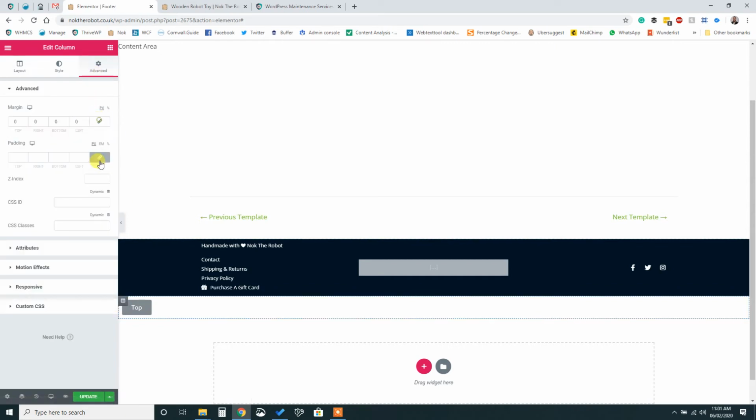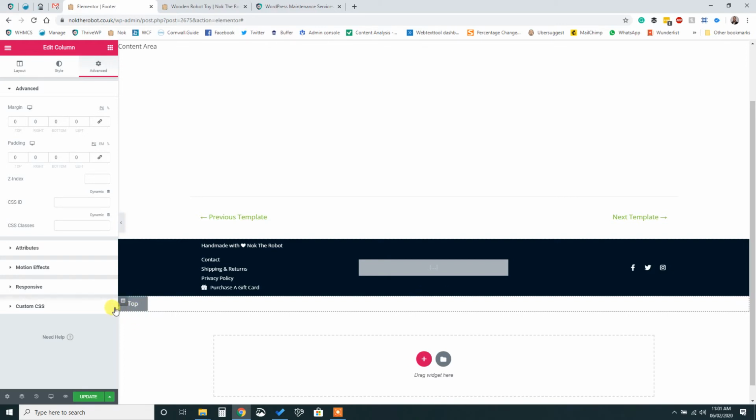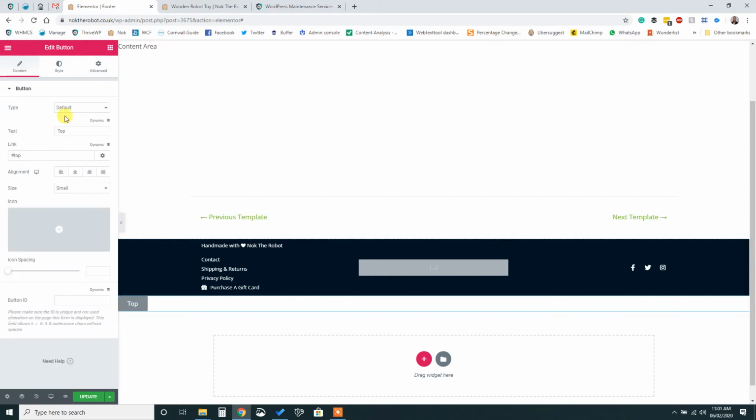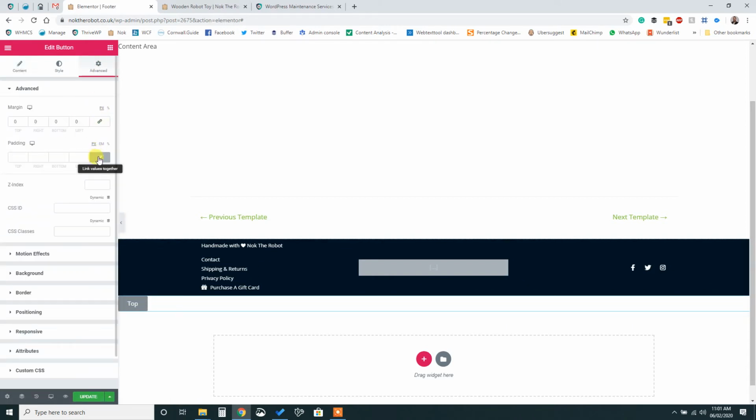So we go to Column Advanced, clear those padding, so then you can see it's gone right up against the edge now. Okay, and again, if we click the actual button itself, we'll just clear those as well under advanced just to make sure.